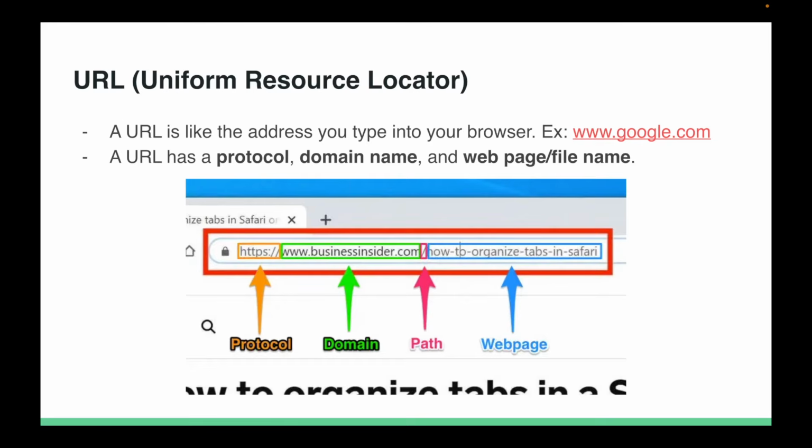Now, getting back to what we were talking about when we were discussing IP addresses. The way that we generally access websites on the internet through a web browser is through a URL, which stands for Uniform Resource Locator. An example of a URL is something like www.google.com. So this is a typical address that you might type into your web browser. Every URL has a protocol, a domain name, and a web page or file name. And you do need to know what these are. You may be given a URL and asked to dissect it into these particular components.